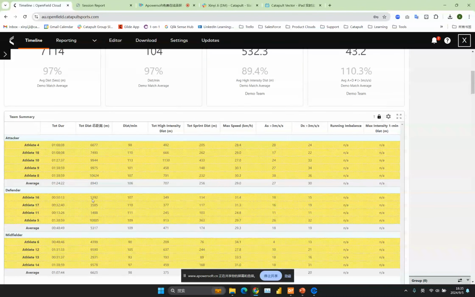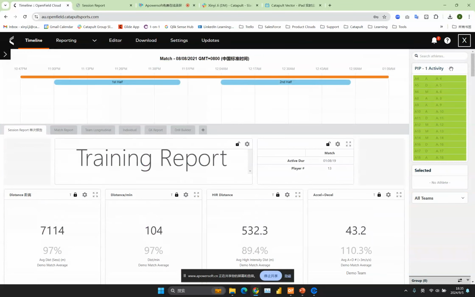And now you will see all the other players are coming back again. Or you can also right click here and deselect all. And then it will automatically include all the players in the team. Okay. And there are three ways to export your data.